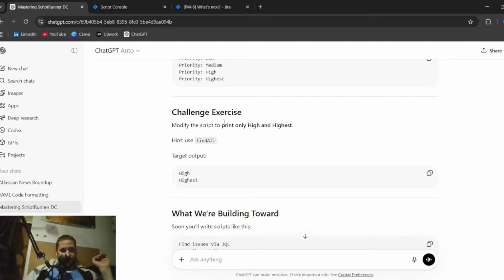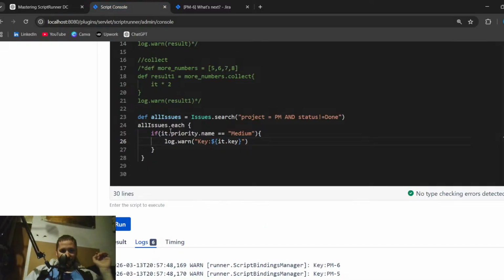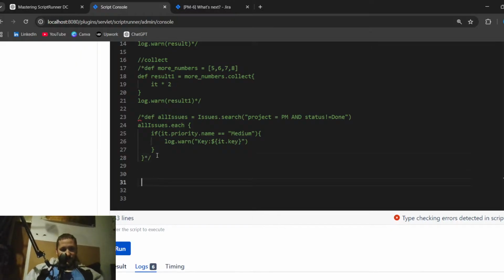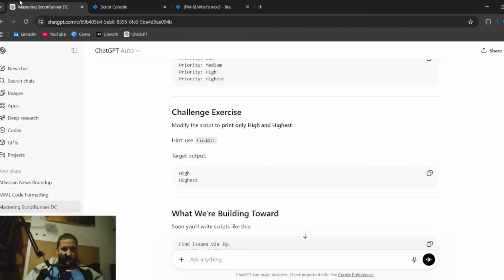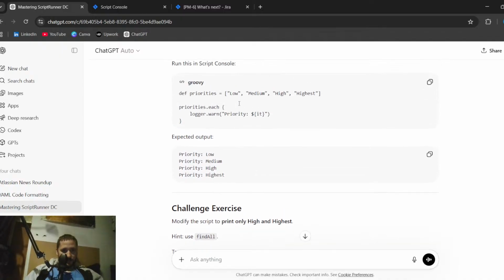Oh, this one. This one was a challenge, actually. It was a challenge, quite honestly. So that first one, where it basically had priorities, right? So it was this one.